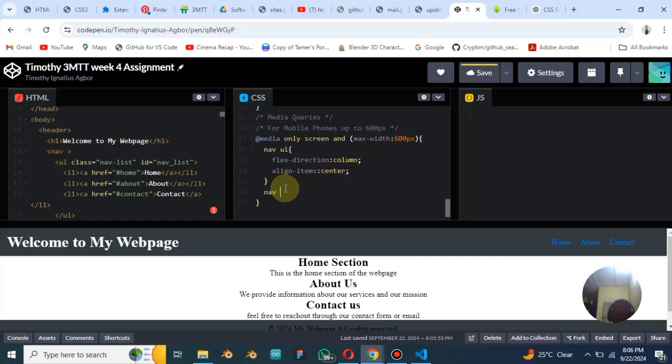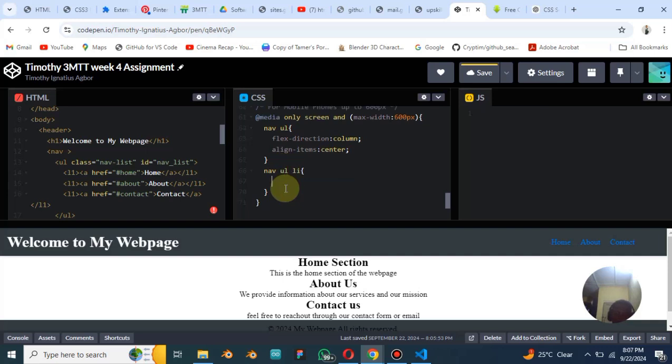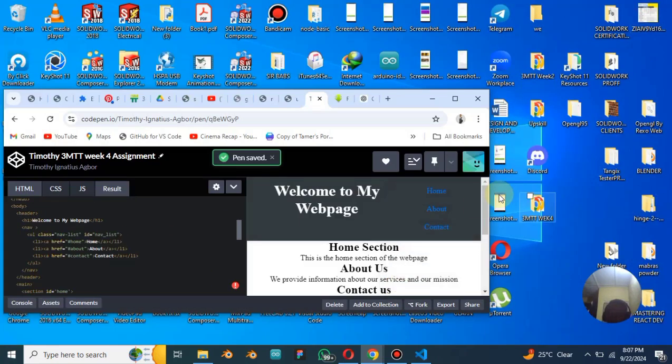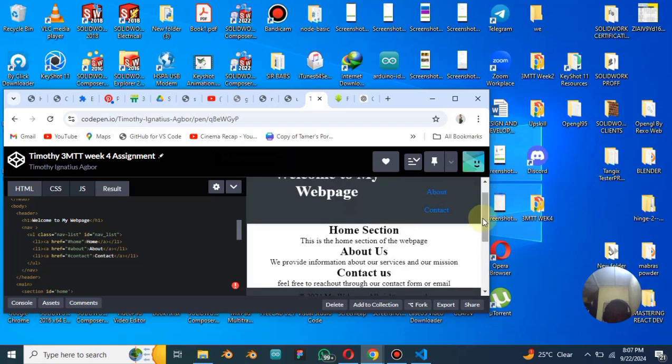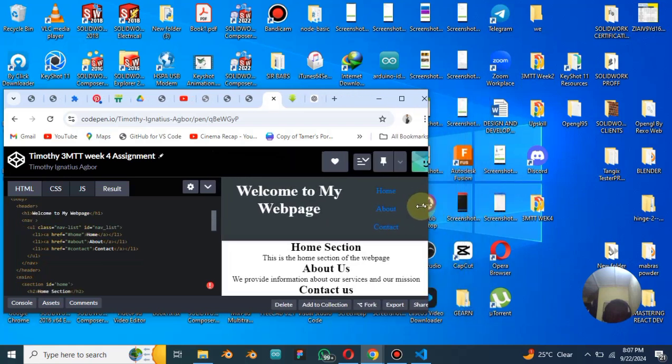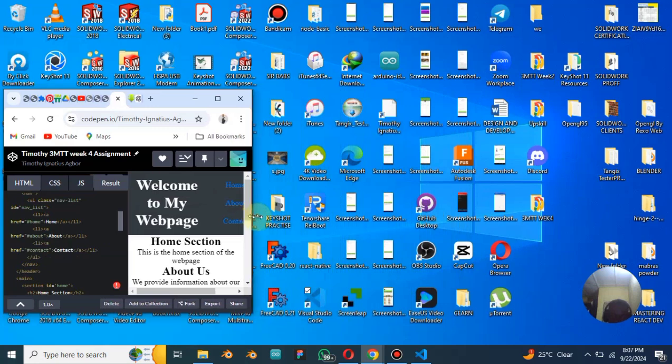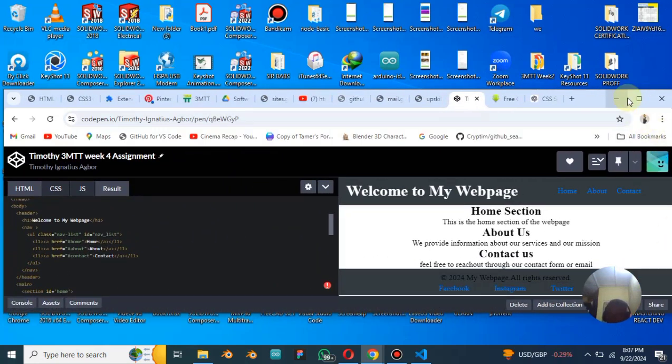So I can say nav unordered list. So to my list now, I want to add something. So for my list, I can say let there be a margin of 10 pixels, 0. So look at it now. This is it.